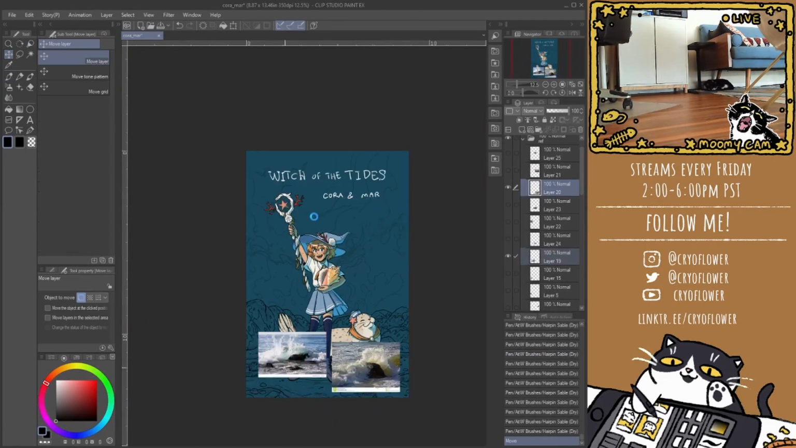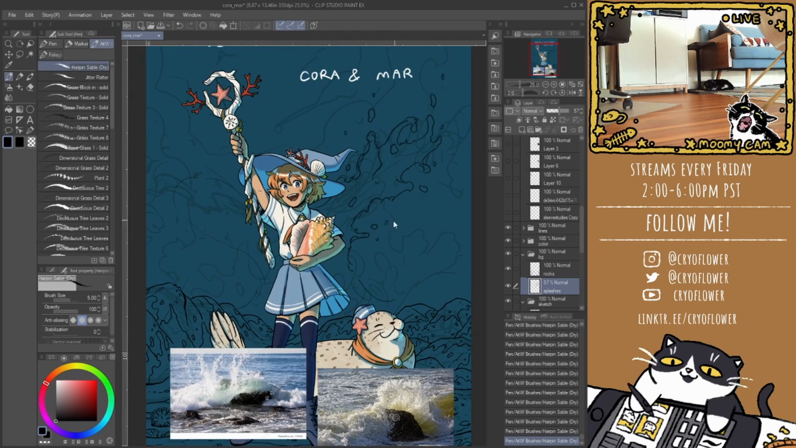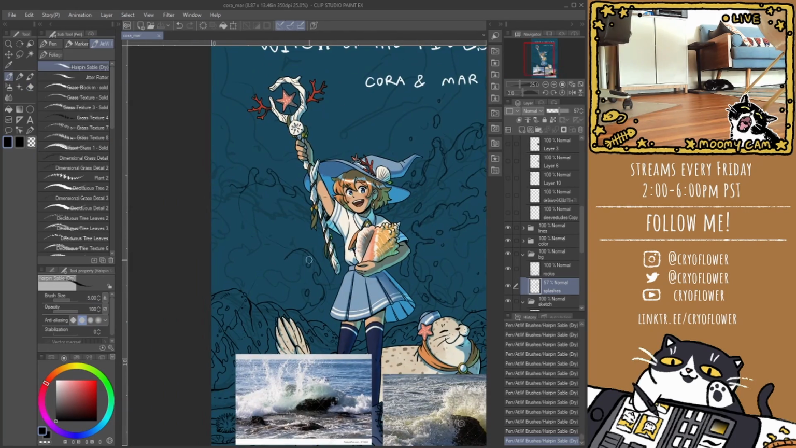I'm looking at photos of waves mostly to get an idea of what kind of shapes they create when they splash. Using this, I can make my own drawings from my imagination that will still look realistic.